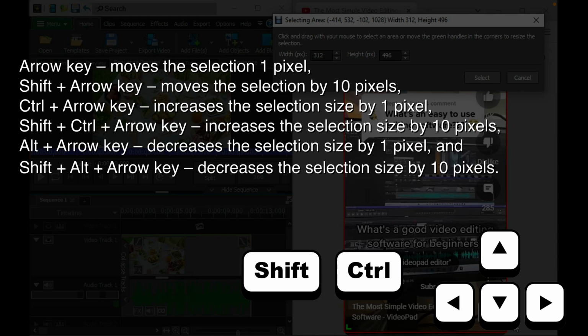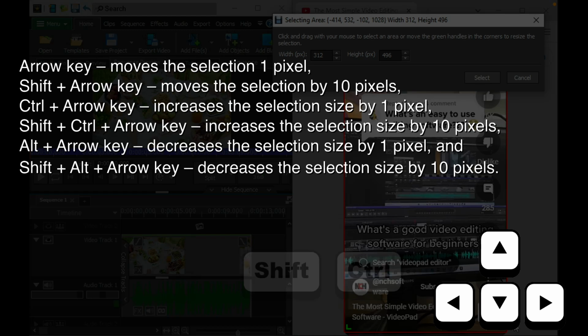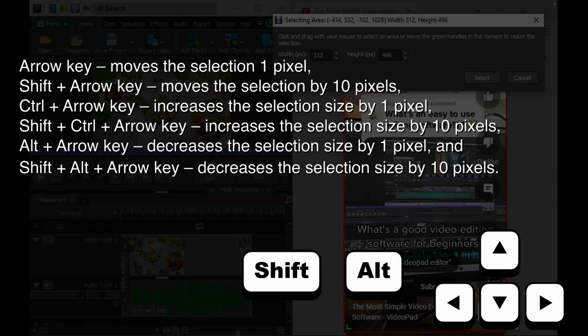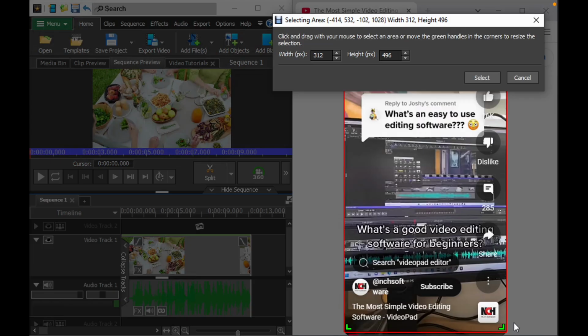Fourth, Shift plus Control plus arrow key increases the selection size by 10 pixels. Fifth, Alt plus arrow key decreases the selection size by 1 pixel. And sixth, Shift plus Alt plus arrow key decreases the selection size by 10 pixels. When you are happy with the selection, click the Select button to complete the selection.